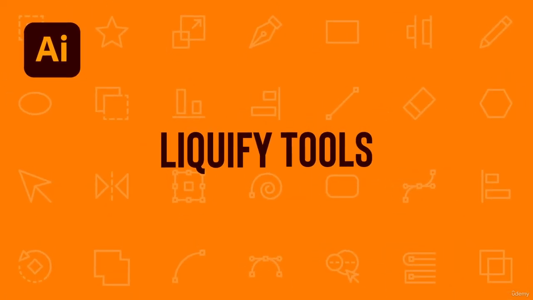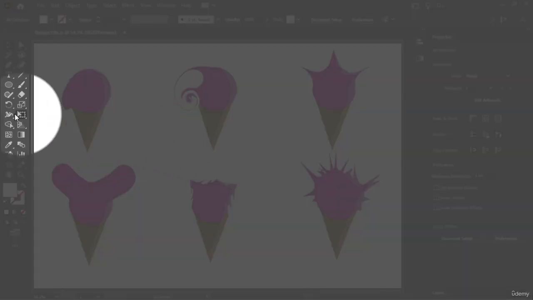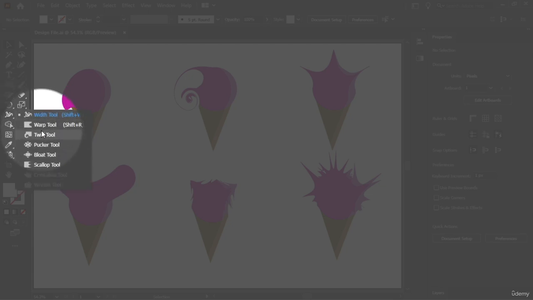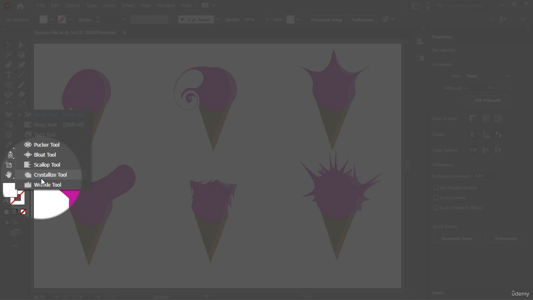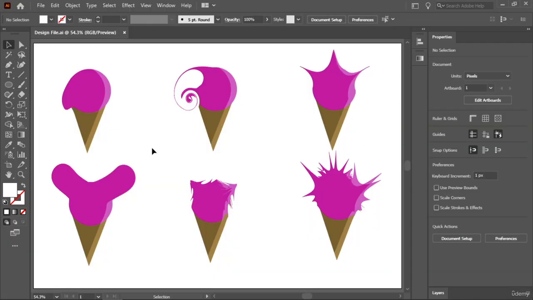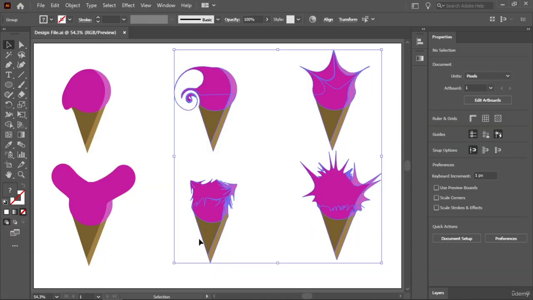Hi guys, so now we are going to learn about the Liquify tools. If I come over here where I selected the width tool and right click on it, you will see some other options, some other tools. I guess the width tool is also one of them. These are all basically called Liquify tools. So let me just delete all of this.